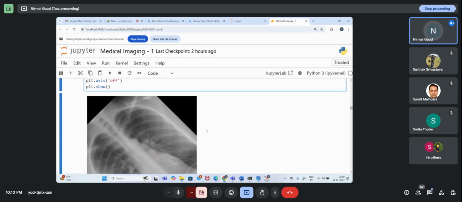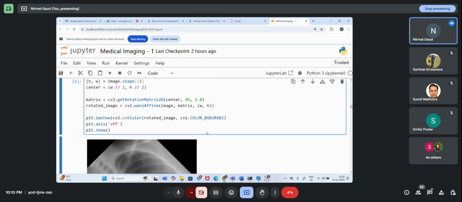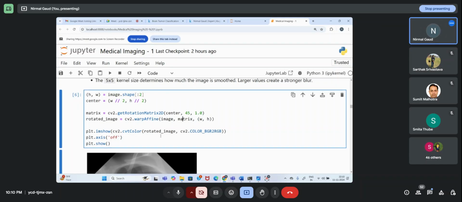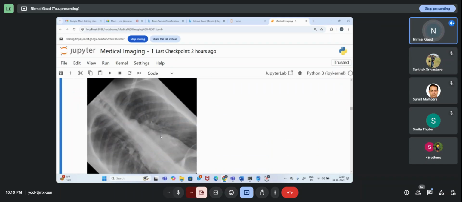So it can perform the rotation, here I have mentioned a 45-degree angle. You can rotate the image also. And these kinds of operations are done in your projects also to increase the number of images. This is called augmentation. Changing the orientation of an image is called augmentation.